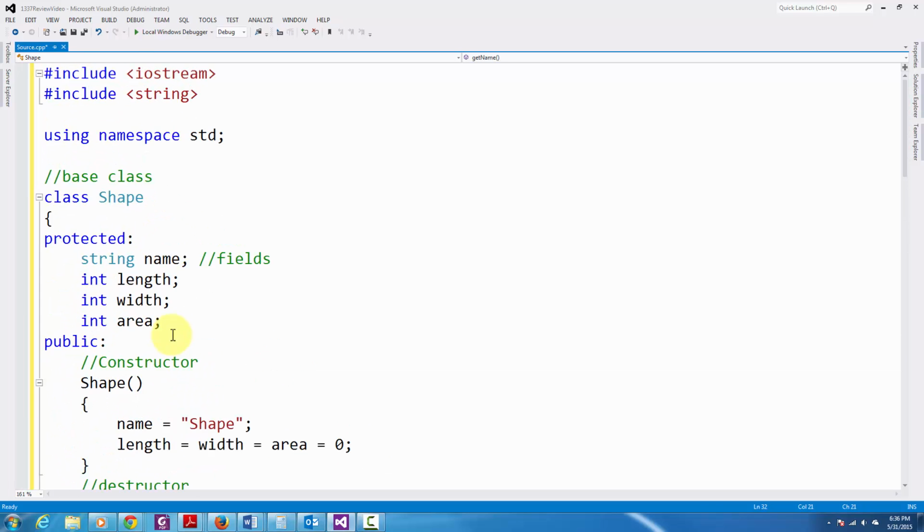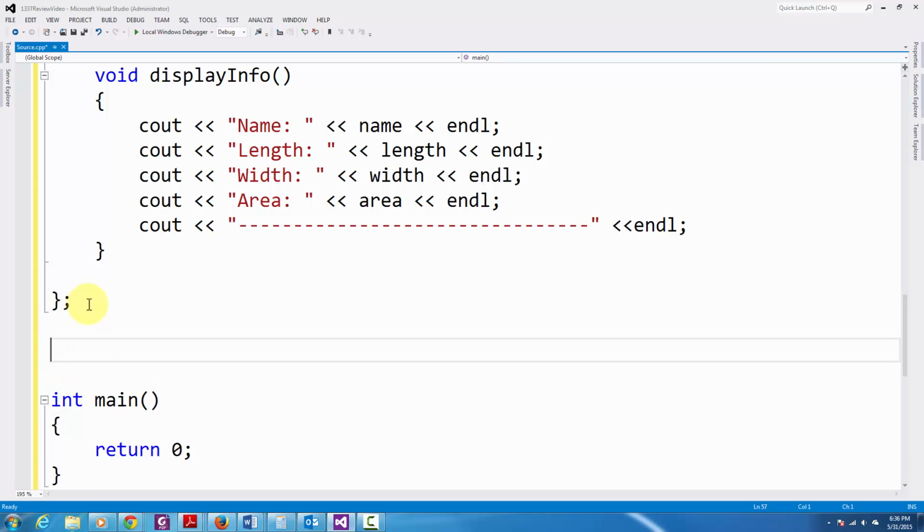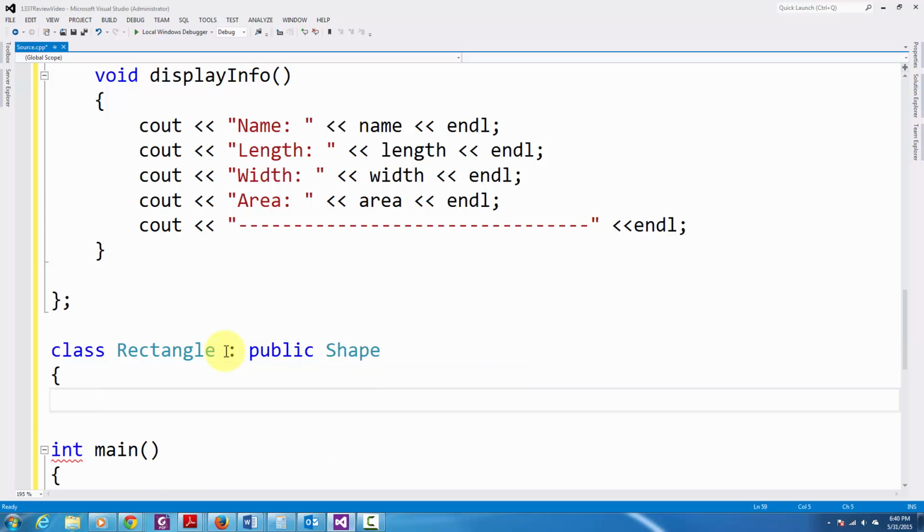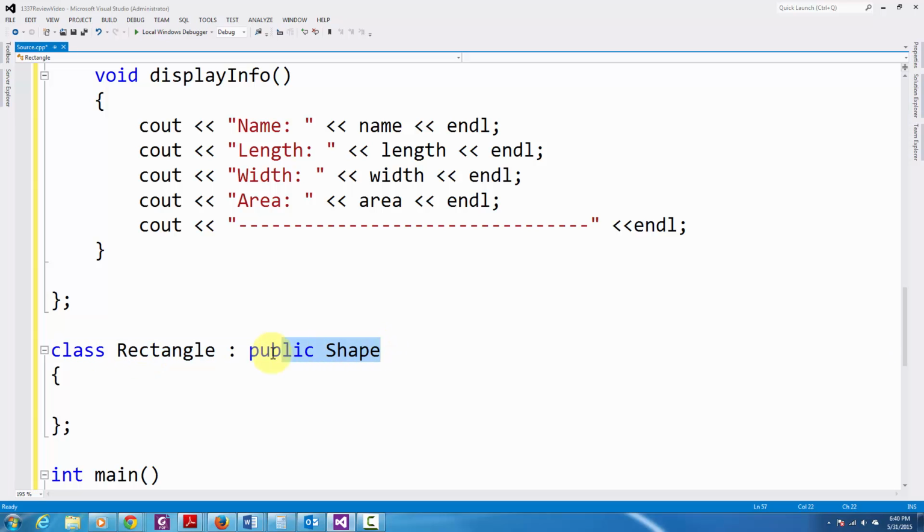Okay, so let's work on our derived class. So here, this will be class. We'll call it rectangle. Okay, so this is the derived class, and then we separate the base class with a colon. Then we specify the access, so it's public, and then the name of the base class, which is shape. And your semicolon. Right, so again, this is the name of the derived class, and it's derived from the base class called shape. Okay, so for this class we'll only have public members. So that would be public.